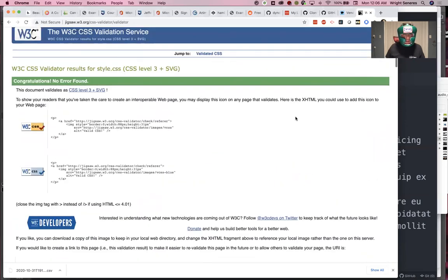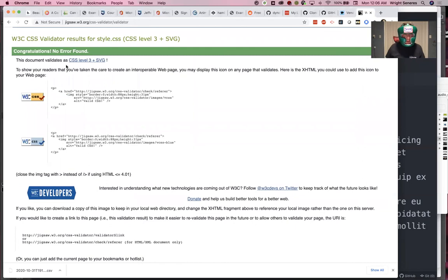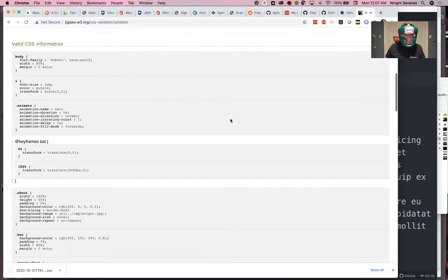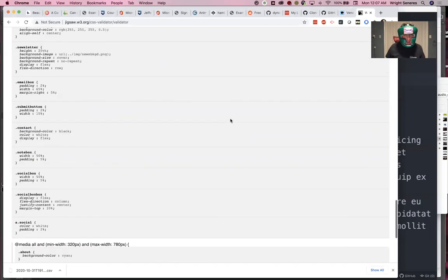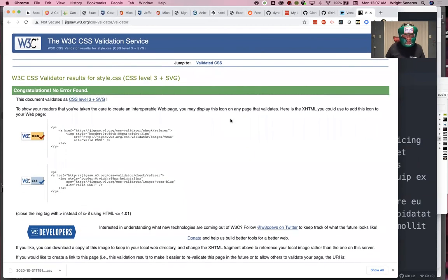This is what you want. No error found, and my document validates as CSS level 3 plus SVG. So you want that. That's good. You can scroll down and see that if there were errors, they would show up in here and you can go back and fix them. So that's what valid CSS looks like.